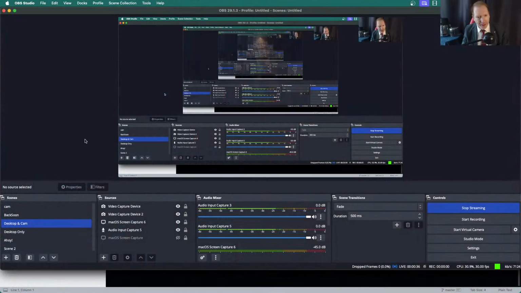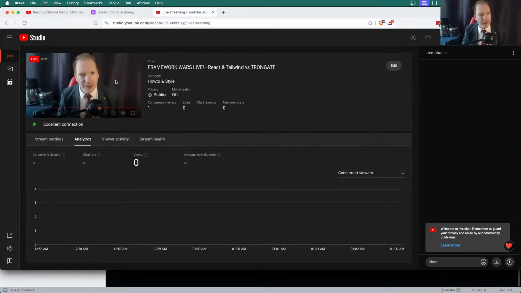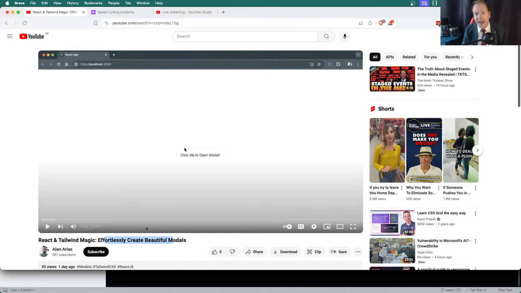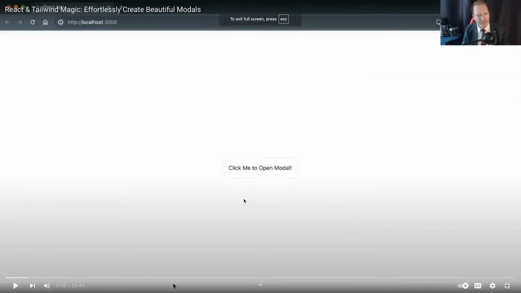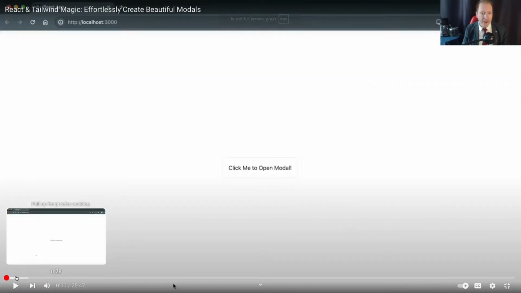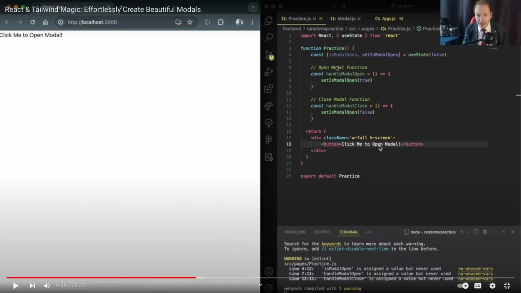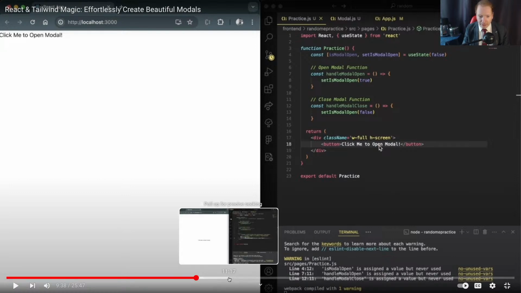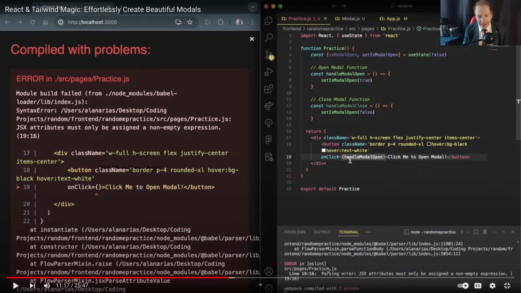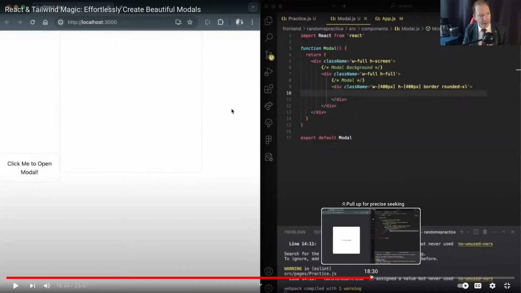But on my way out, I noticed this incredible tutorial. Let me show you. It's really great. It's on React and Tailwind, and it's how to build a modal. Here it is. It's a button, "Click me to open modal," and you do all of this code here. It looks really interesting, something to do with compiling, and on we go.